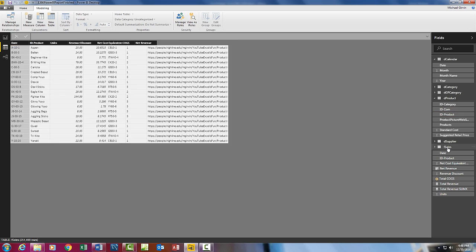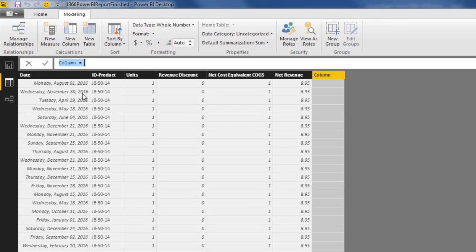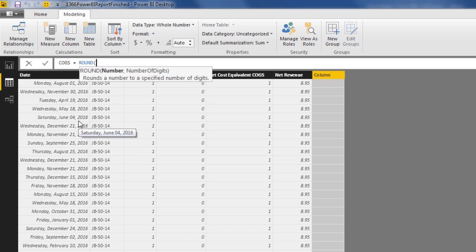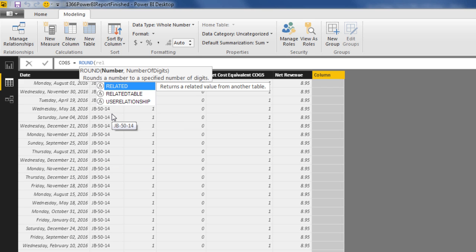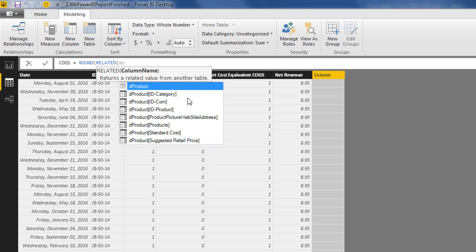All right, so we're going to select fSales because that's where we want to create our calculated column. Click New Column, and I'm going to type COGS for cost of goods sold, space equal space. And it's going to be basically the same formula we did for net revenue. We're going to want to round because this is money and we have to round to the penny. We definitely need in the number argument to look up standard cost. So what do we use? Related. And all we have to do is put the column we want to go retrieve values from. So DP, and I'm going to down arrow to standard cost.